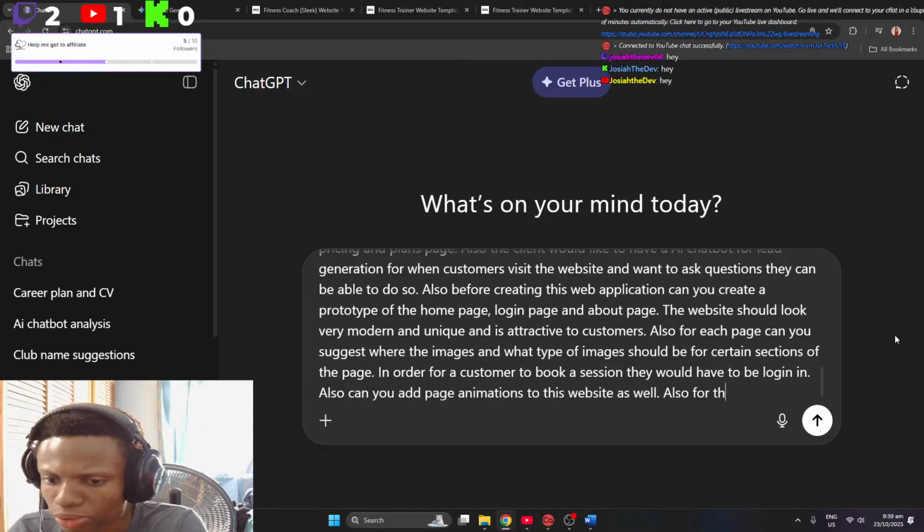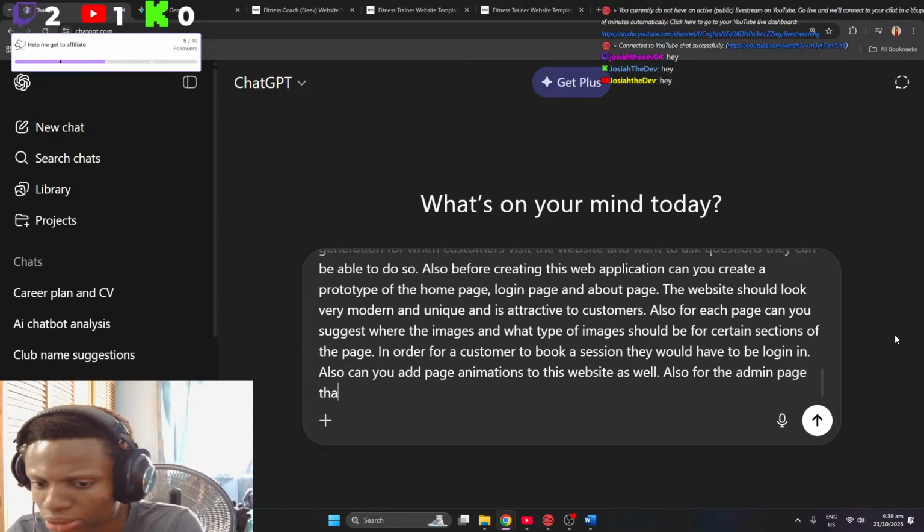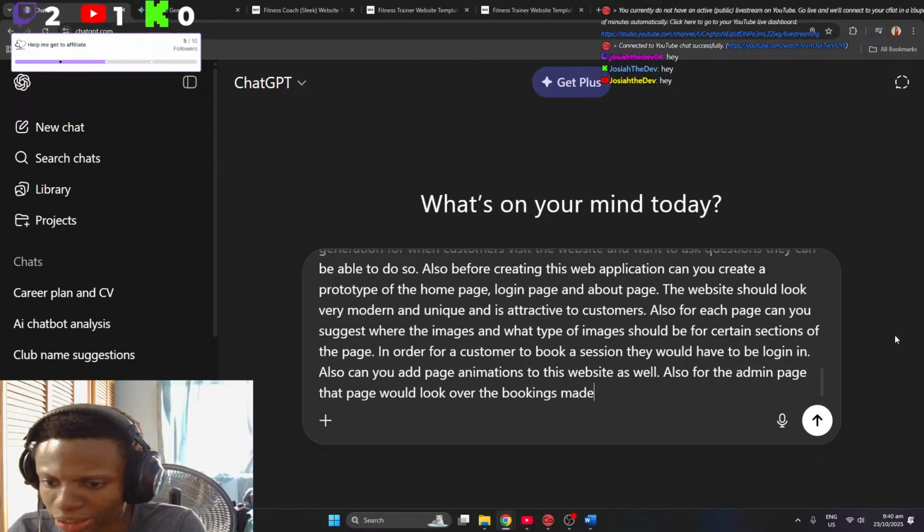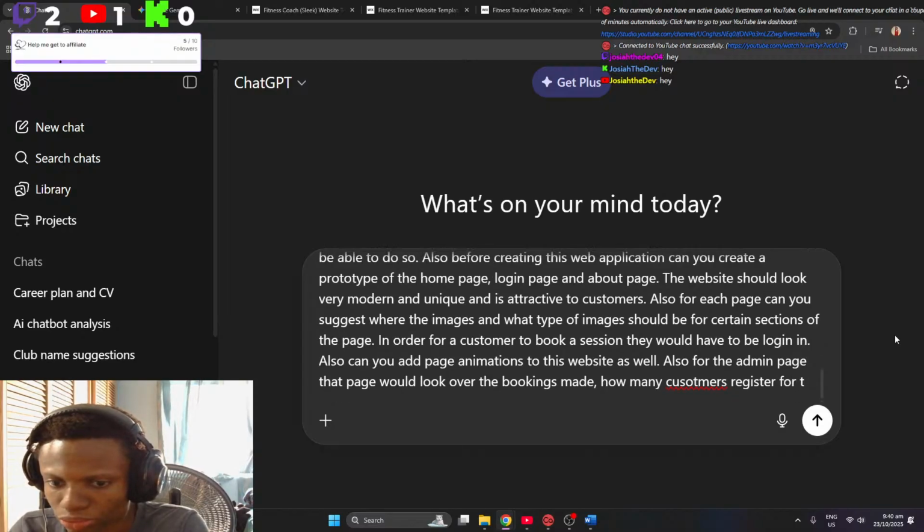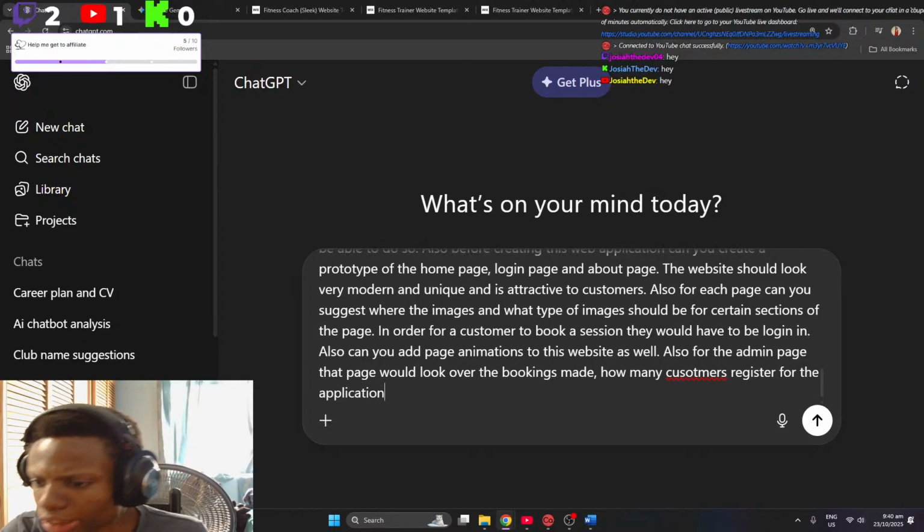And then also for the admin page, that page would look over the bookings made, and how many customers registered for the application, right? What else am I missing?